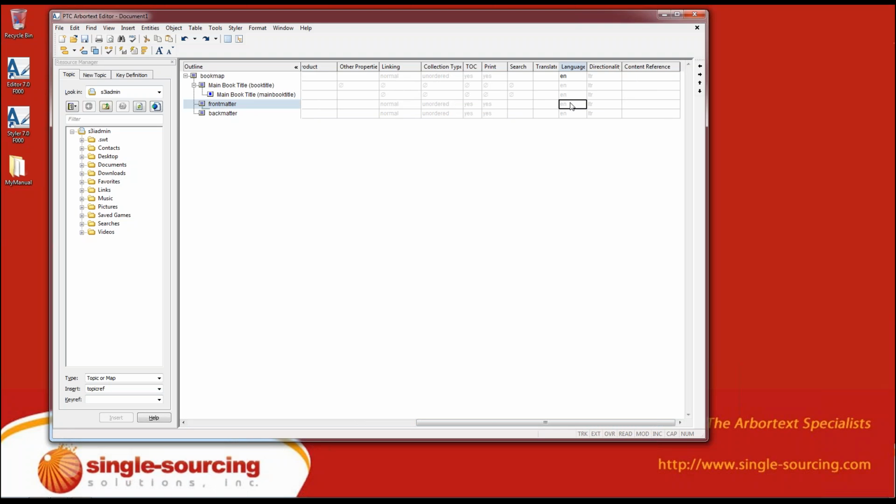Is maybe one of your topics a different language? Do you want to change the collection type, drop things in or out of the TOC, make it available for print but not for web? You can change all of those attributes right here, and change the audience, the platform, your key names. You can change it all right here in the outline in the column view.